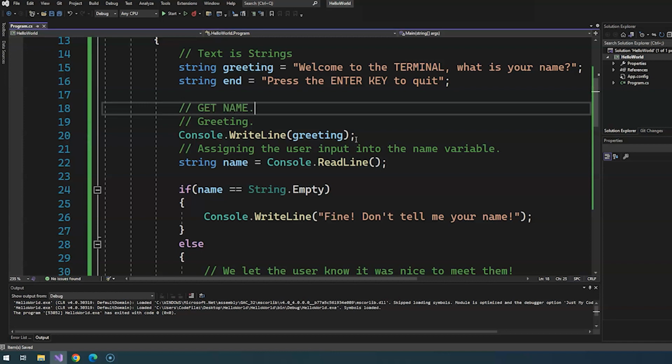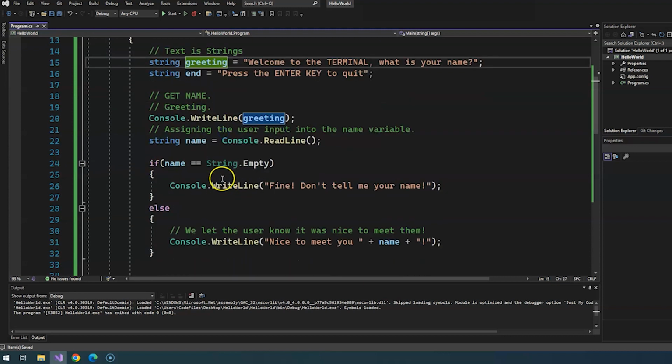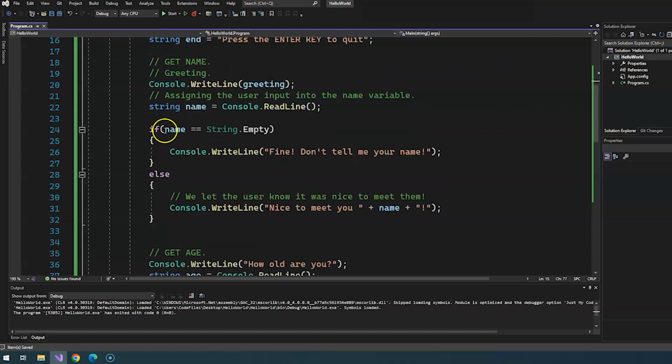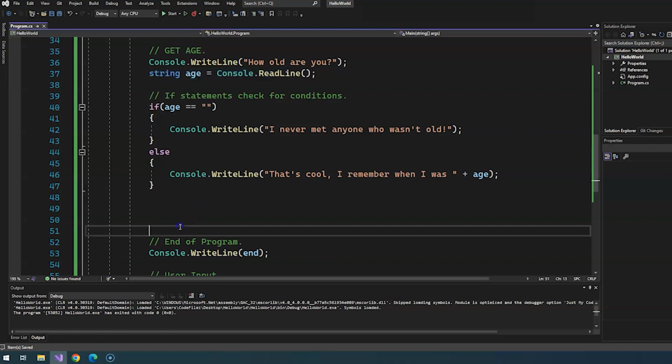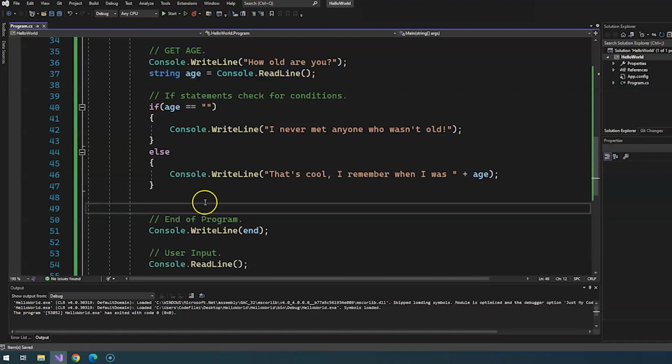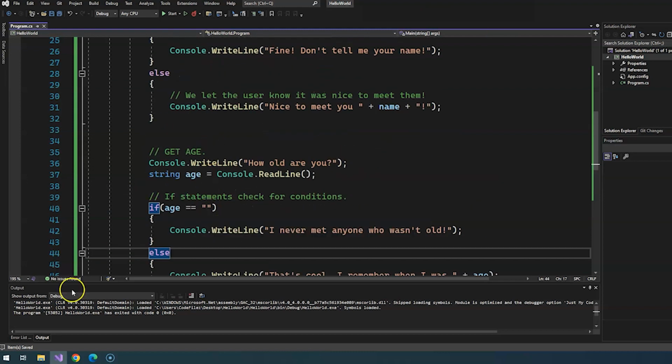So let's back up a little bit. We have some variables here, which will be the greeting. So it says, welcome to the terminal. What is your name? And then we have some if statements, which are conditions that we want to check for whether the user actually wrote anything in the line that we're reading. In this case, it'll be the name and the age. And then we also have an if and else statement for the age, which will handle some conditions on whether or not we have those values.